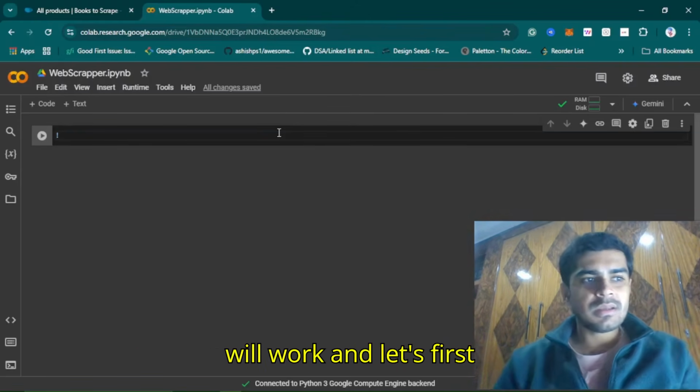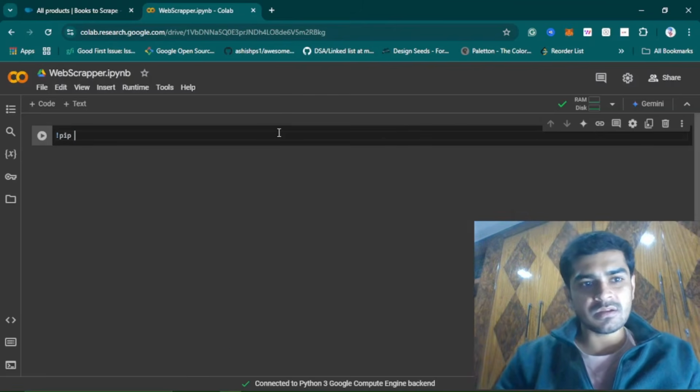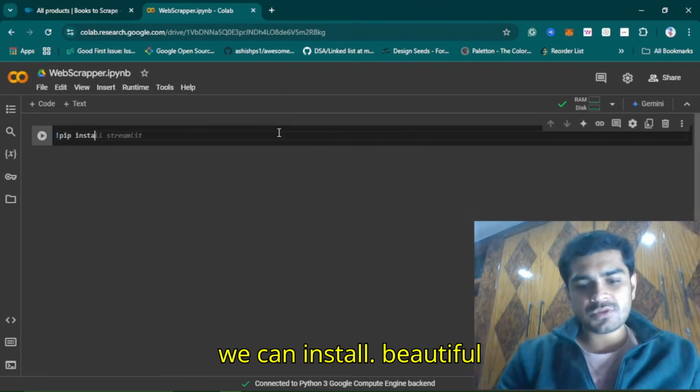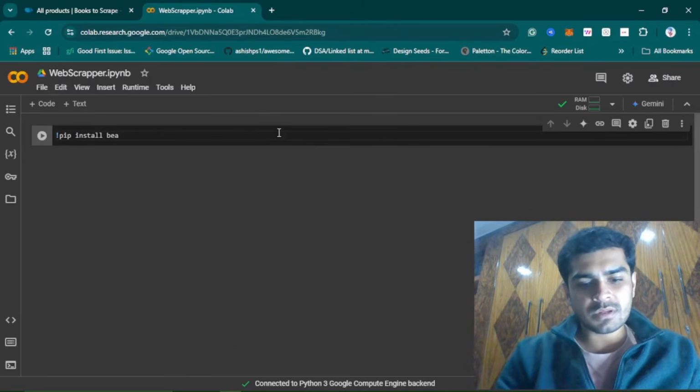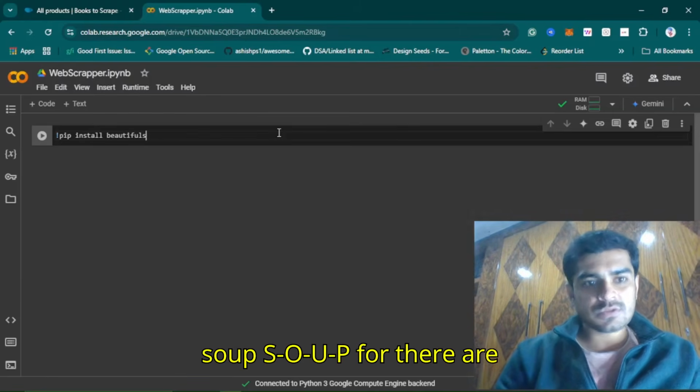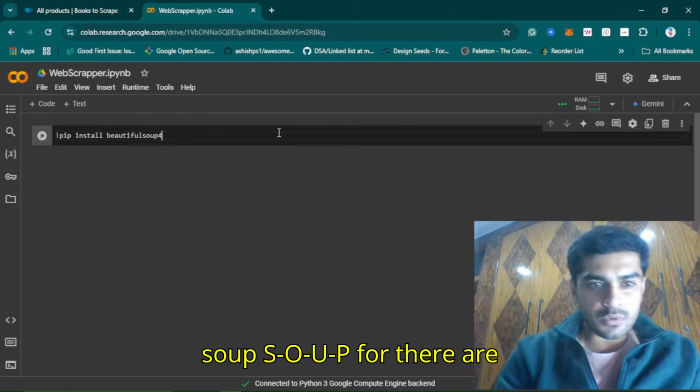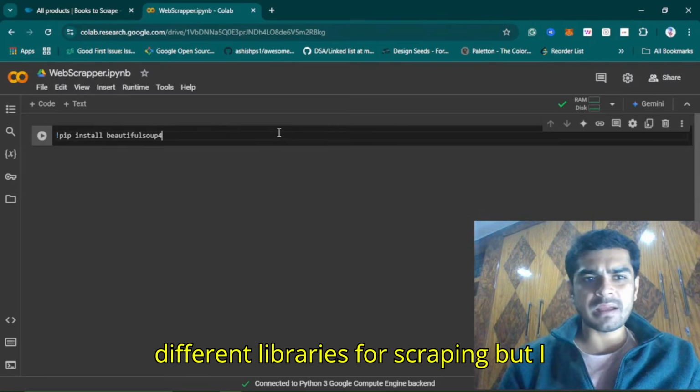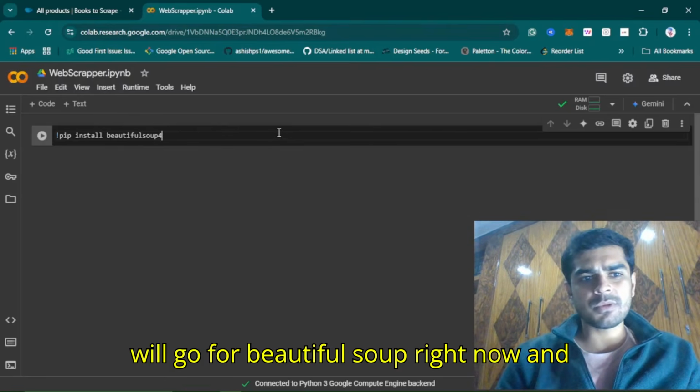Hopefully this will work. Let's first pip install beautifulsoup4. There are different libraries for scraping, but I will go for Beautiful Soup right now, and pandas.